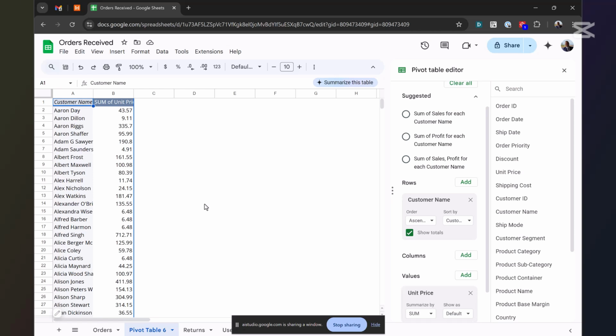Great. You have successfully added unit price to the values, and it is showing the sum of unit price by customer name. Is there any other field you want to add, or anything you want to change? I think that's good for right now. Thank you very much.